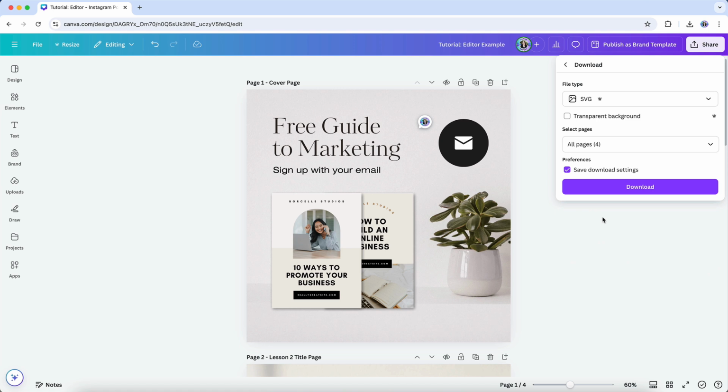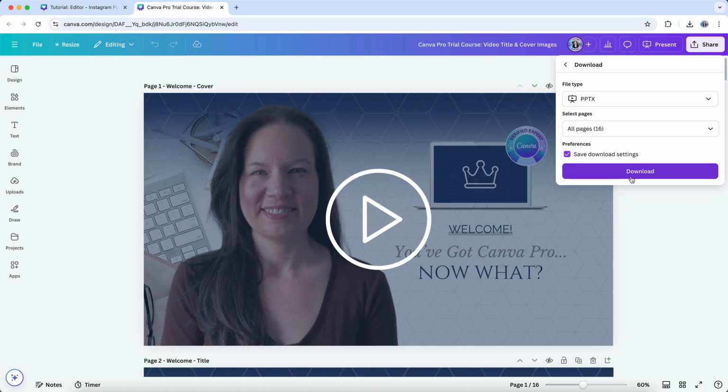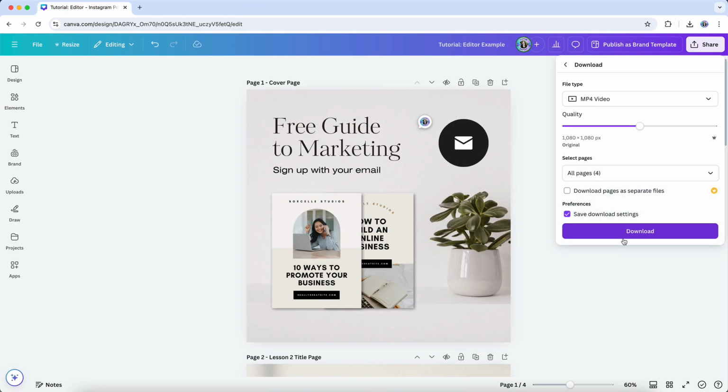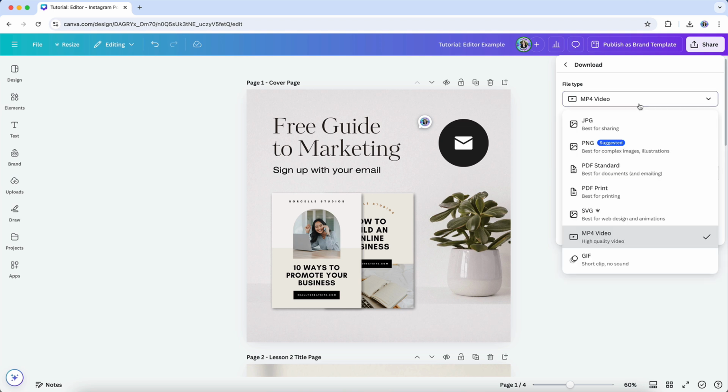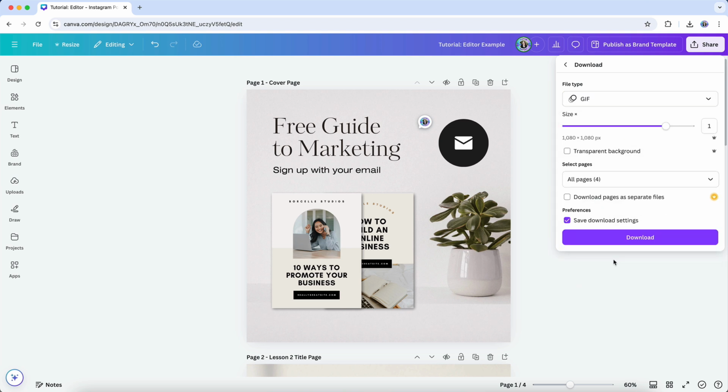SVG is a Canva Pro option only, and you'd use this option if you were trying to export a design to a vector format. If the design you're working with is a presentation, you will also see this PowerPoint format appear as a download option. And then video and GIF are the options you'll be looking at if you plan on saving a design as a video or an animated design.